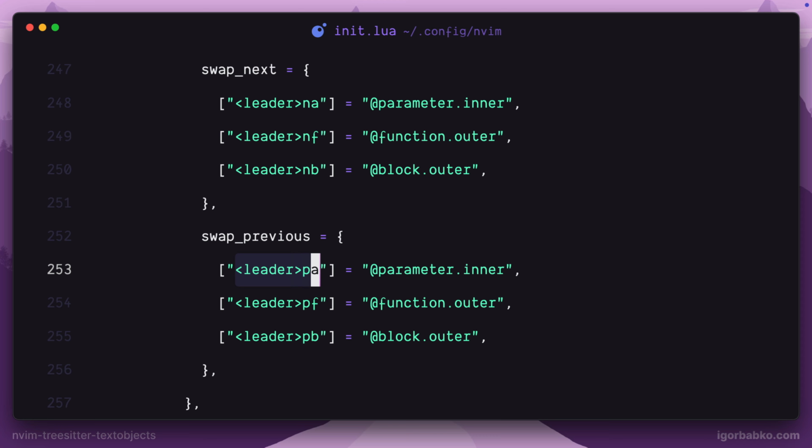So for example, if I need to swap the current function parameter with the previous one, I will have to press space PA in this case. And then to be able to swap the current function with the previous one, I'm gonna have to use space PF, which stands for previous function. And finally, to be able to swap current block with the previous one, I'm gonna press space PB, which stands for previous block. So let's see how these mappings work in practice.